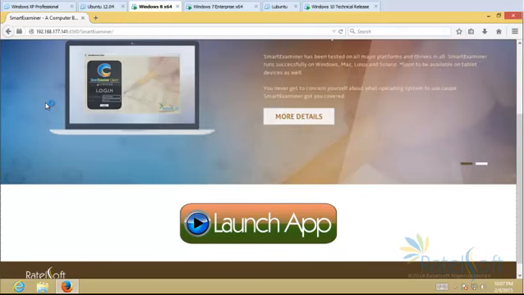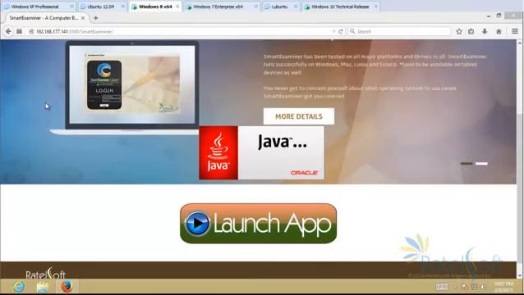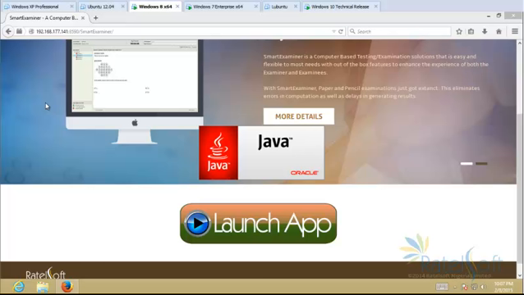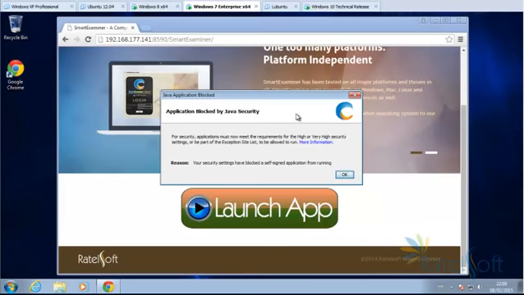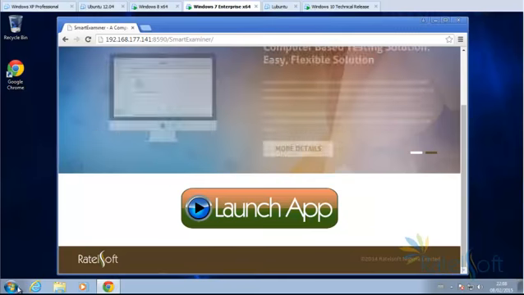Now you need to understand that browsers are different, and that's why I'm using several browsers to explain this. The one for Internet Explorer has already been demonstrated in the initial setup video for the SmartExaminer manager. I'm going to come back here, and as you can see, it says application blocked by Java security settings. Now what we need to do is go to the control panel.